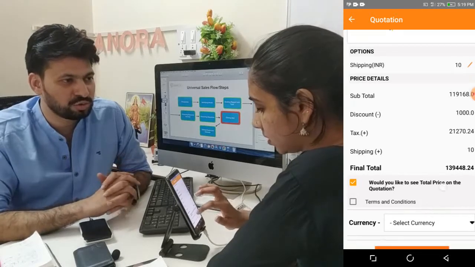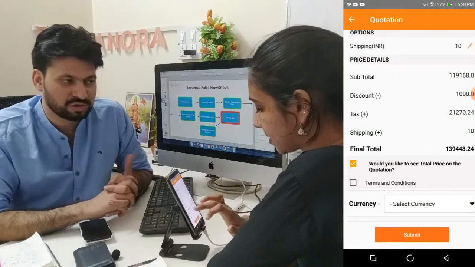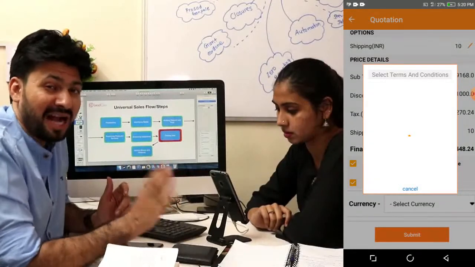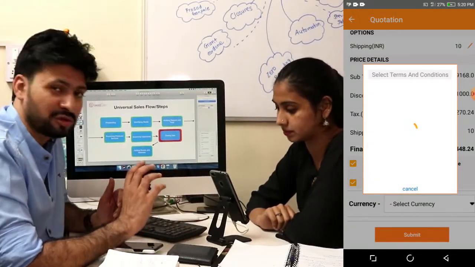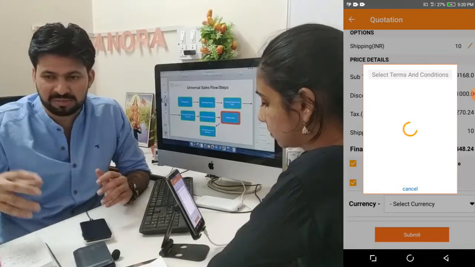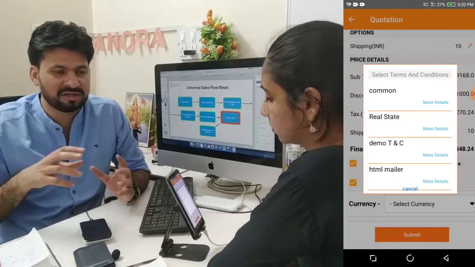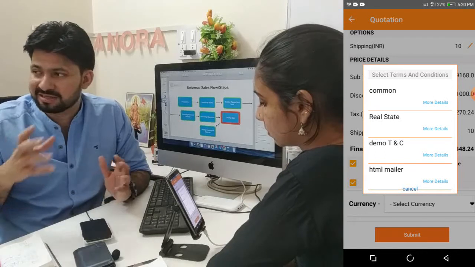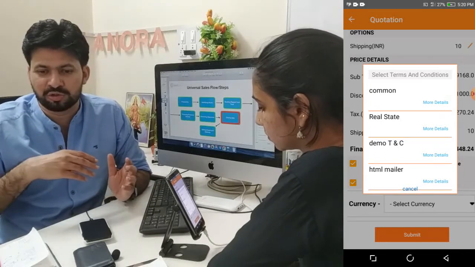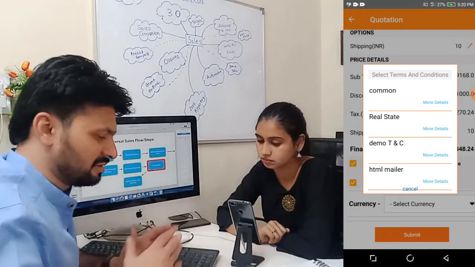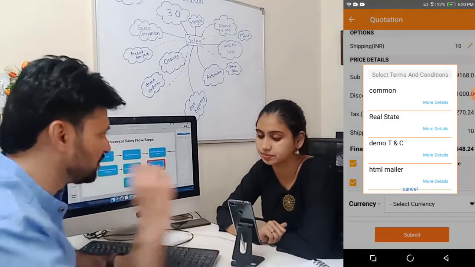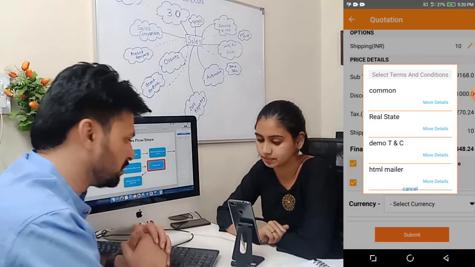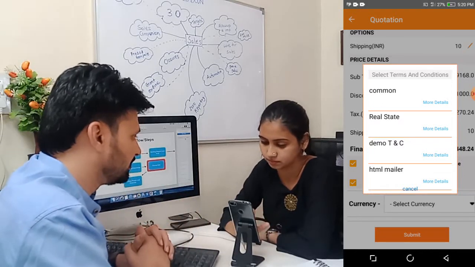And below that is choose terms and conditions. So click on that. You can add multiple terms and conditions to your quotations. You don't just need one. If for different product cycles there are different terms and conditions, like the life of the product, the guarantee, warranty, whatever different terms and conditions are, you can create multiple terms and conditions. Choose one.